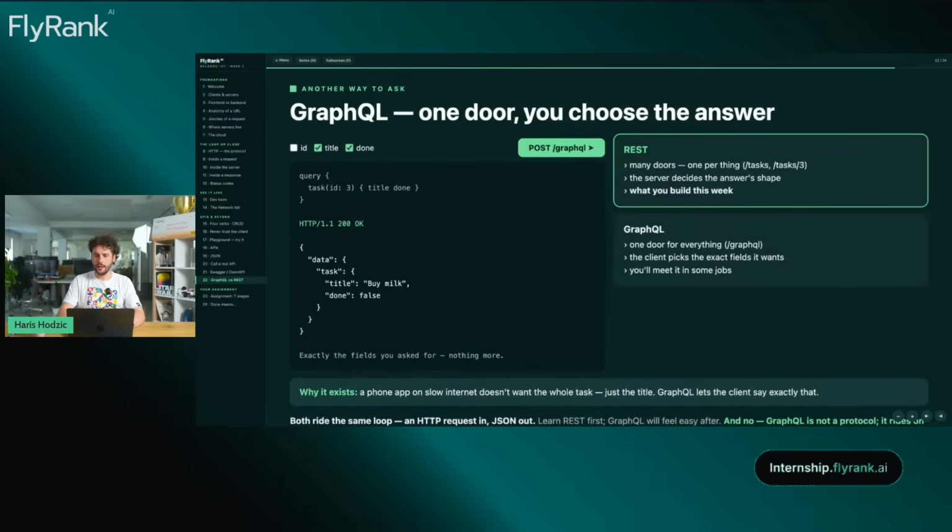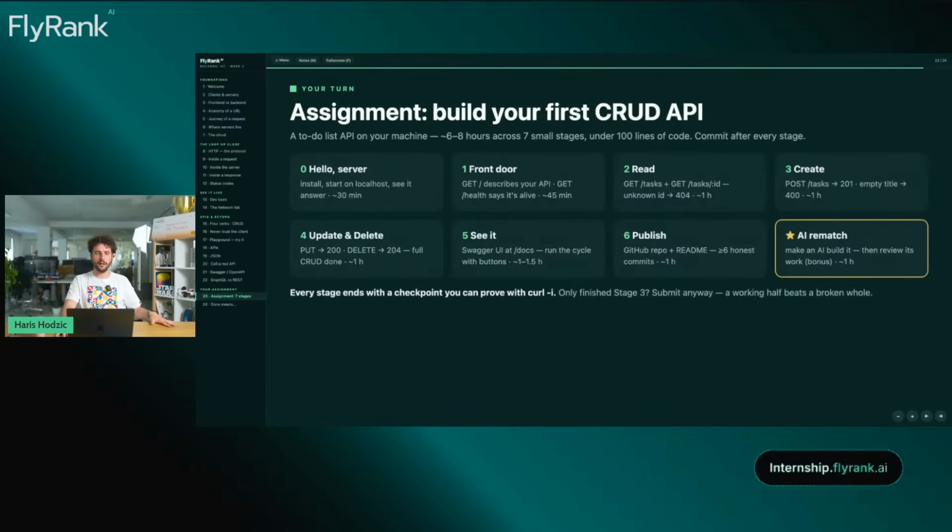So I think we came almost to the end of this presentation. Now let's talk about the assignment. In the assignment, I want you guys to create your first CRUD API. CRUD is the acronym of create, read, update, and delete.